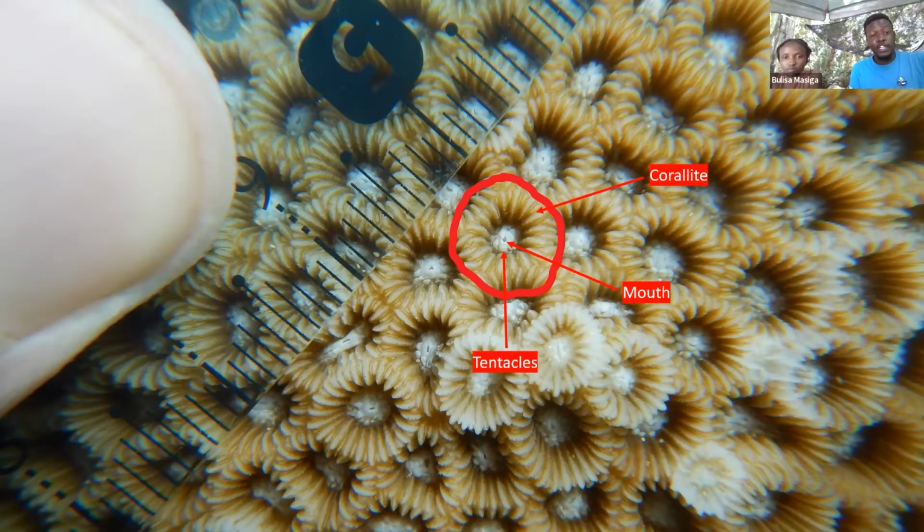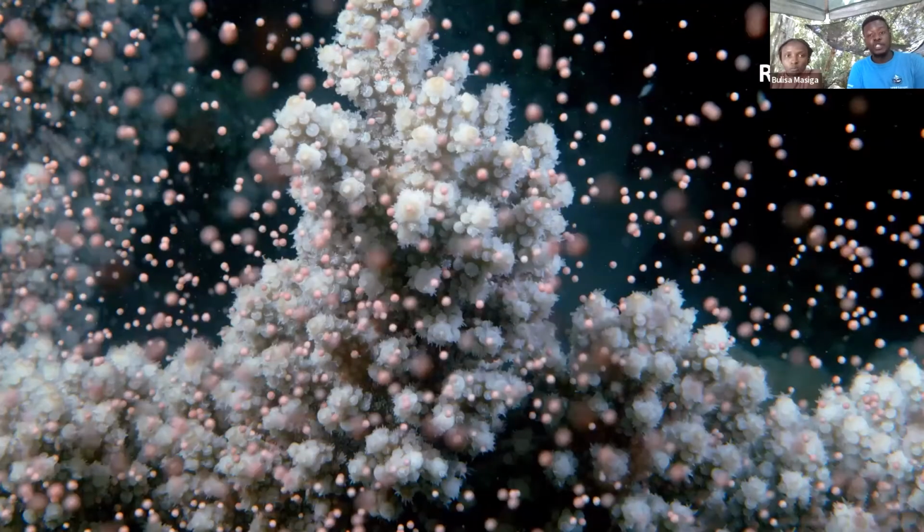The genus Fungia has the largest coral polyps, with a diameter of about 12 centimeters. So how do corals reproduce? Corals can either be male or female or hermaphrodites, and they reproduce either sexually or asexually.